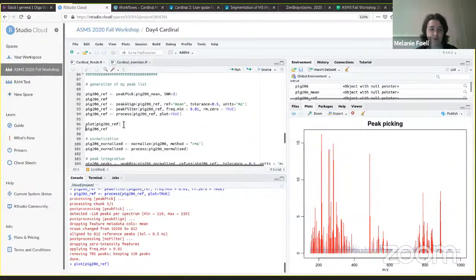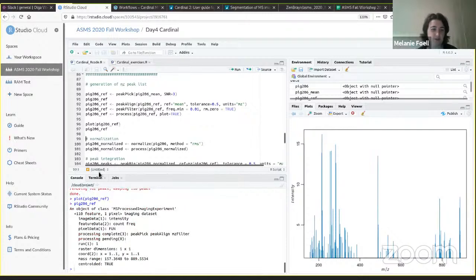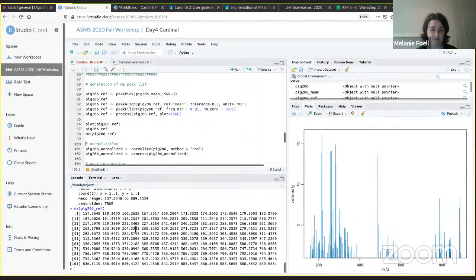We can now also plot the mean spectrum. Of course, we can look at the data set. We have 110 features left. And because we are working on the average, the pixel dimension is only 1. These steps were just done to obtain the masses that are common to all spectra, so to generate the mass list. And the mass list would then be the masses of this object.